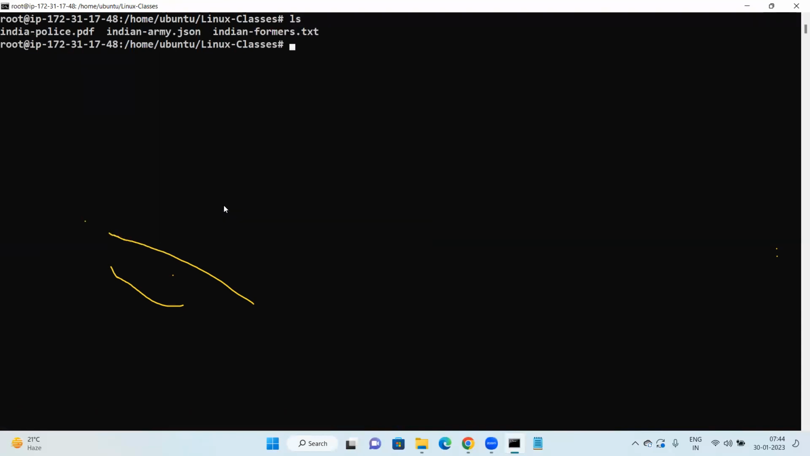Most of the time, from the project point of view, I mostly use nano, and nano is very easy for everything. Sometimes we need to use vi, sometimes nano, sometimes maybe cat. It depends on requirements.